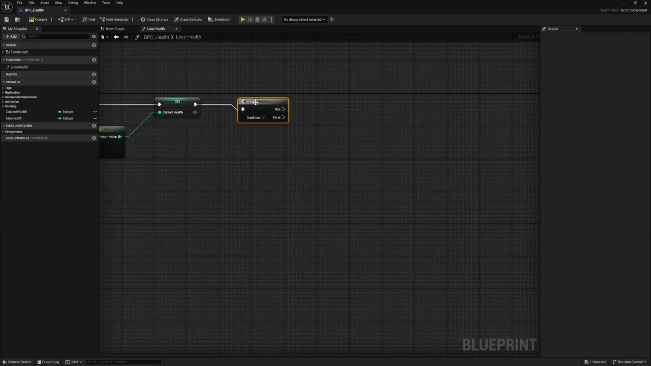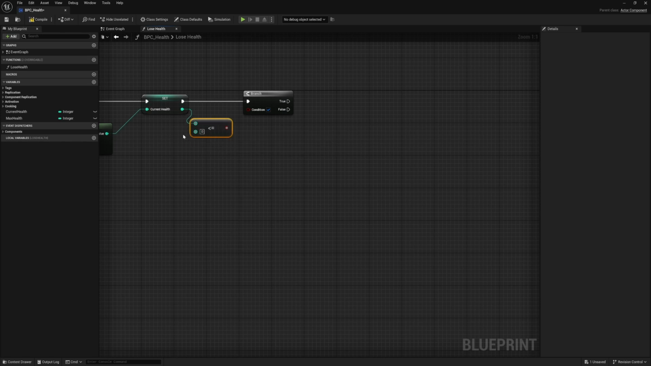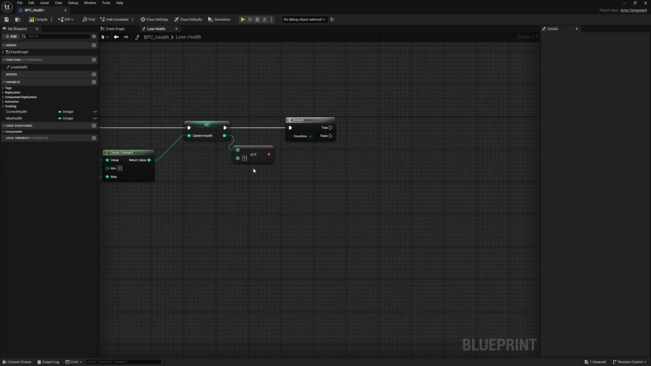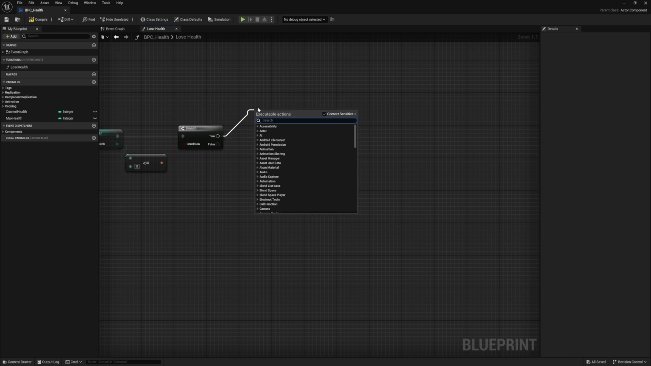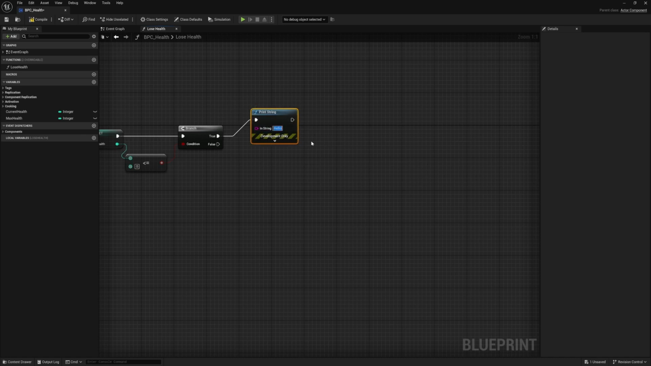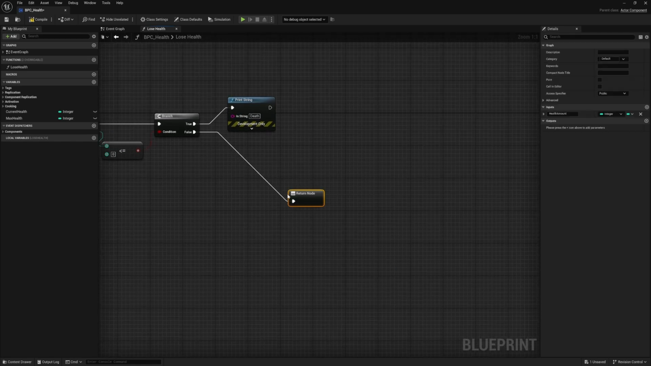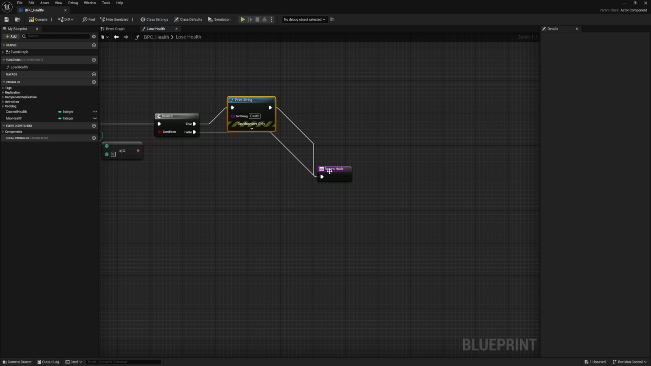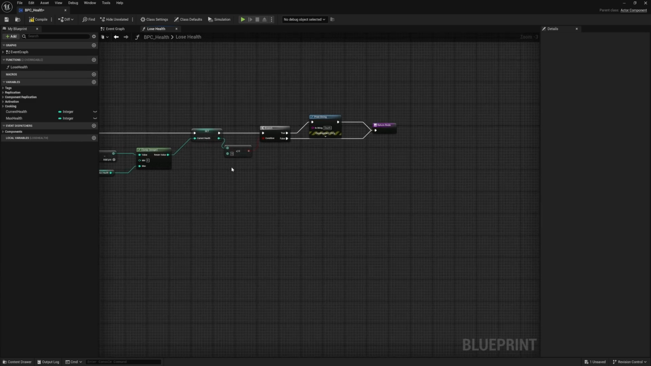We're going to do a branch, and now we're going to say if the current health is equal or less than 0. The reason I do less is just in case something happens and we accidentally go negative. Then for true, we're going to use print string, and we can say death. The false we can return, and after the death we can just return like this. So this is very simple. We take damage, we check if we're at low health. If we are at 0 health, then we will be set to dead.